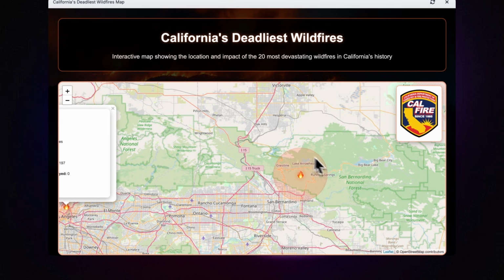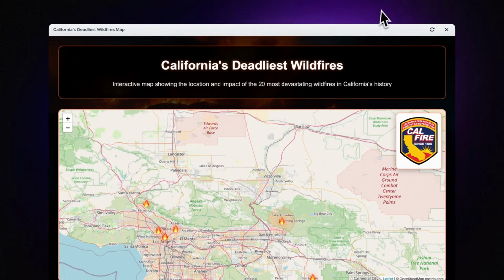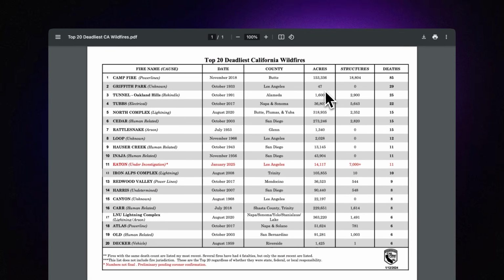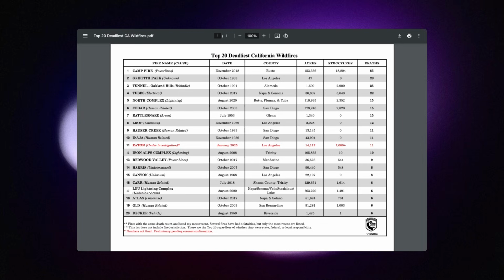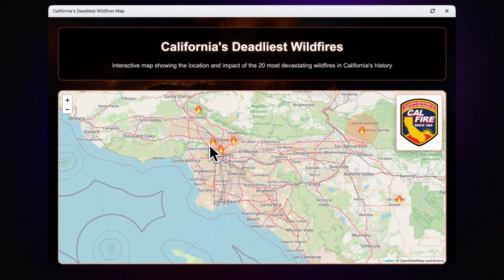And you can also see now I have a representation of the radius or the area for the amount of acres burnt. So what I've been able to do is turn this PDF produced by CALFIRE that is quite hard to understand and position, especially if you're not familiar with the different areas, into this beautiful interactive map.